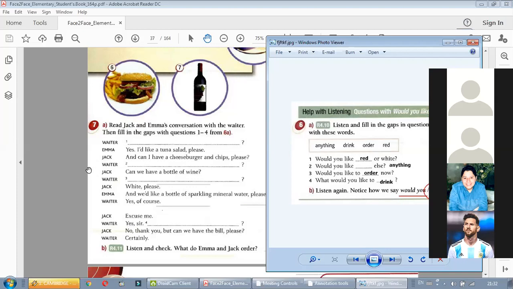What would you like to drink? Can we have a bottle of wine? Would you like red or white? White, please. And would you like a bottle of mineral water, please? Okay, Yes, of course.